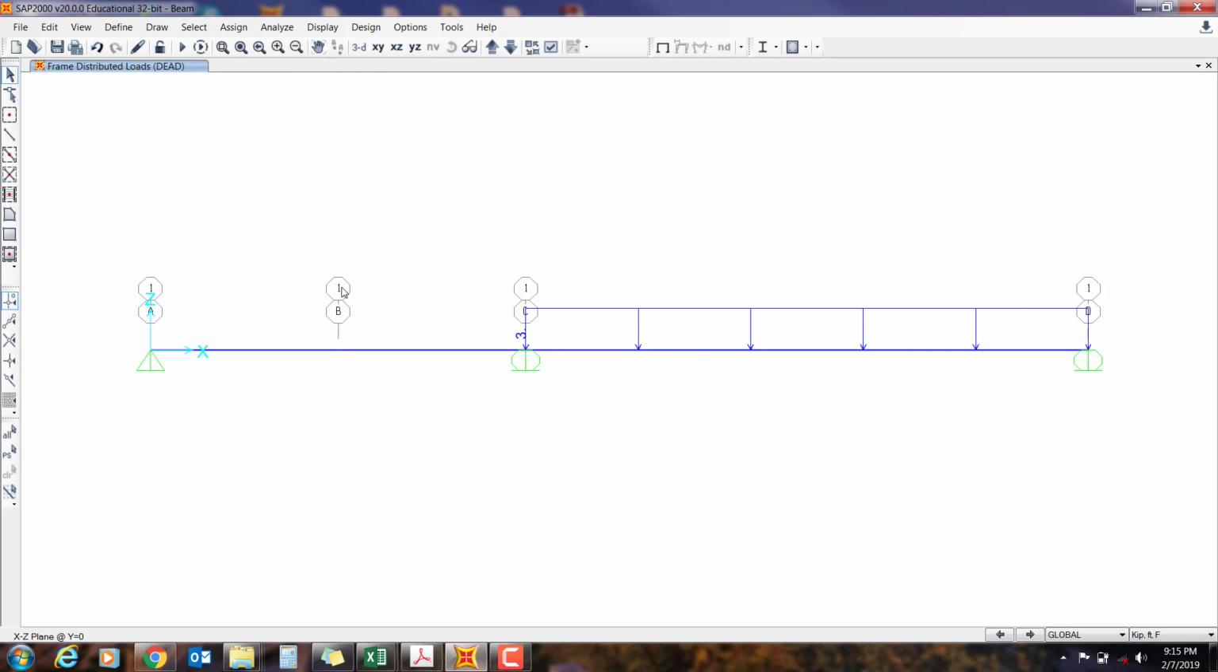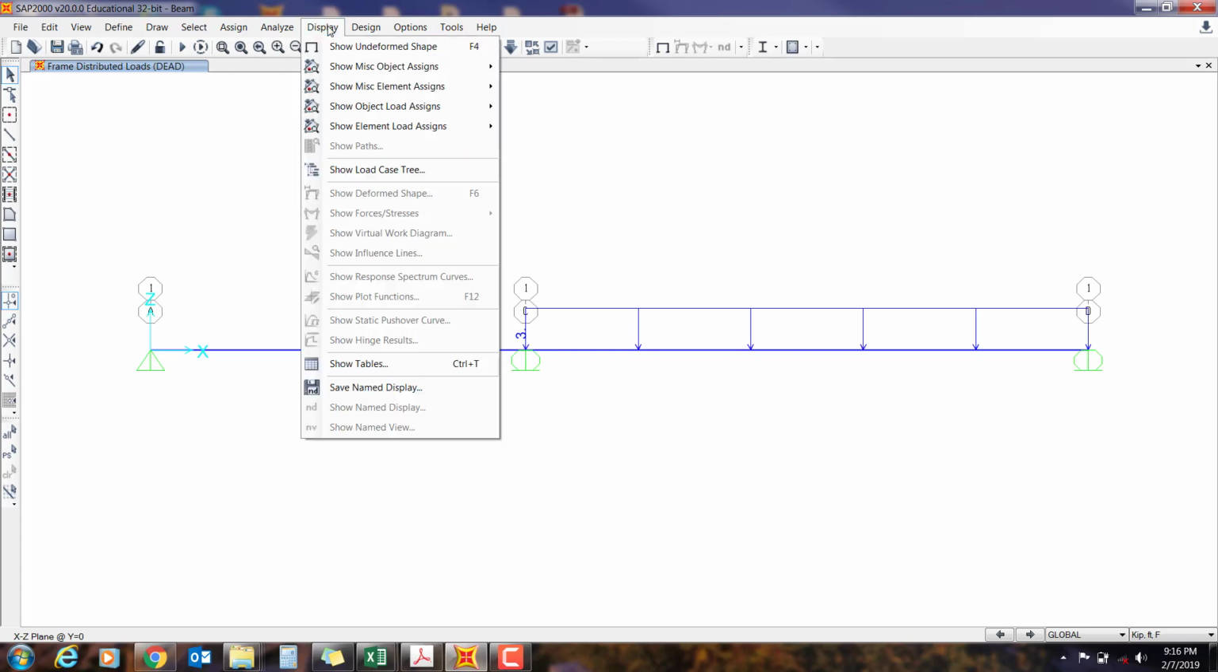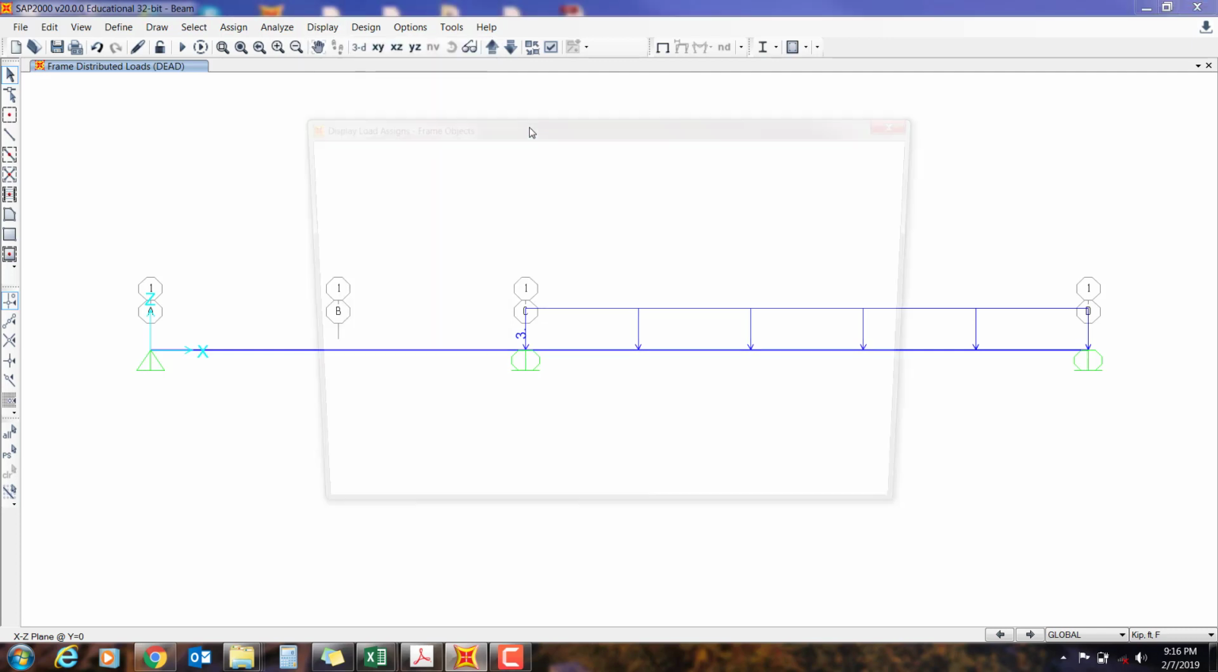So it looks like we lost our point load here. However, if you study this carefully, it says frame distributed loads. So what it's showing us right now is only the distributed loads. There is a way to display the loads that have been defined. So that shows all of the loading.